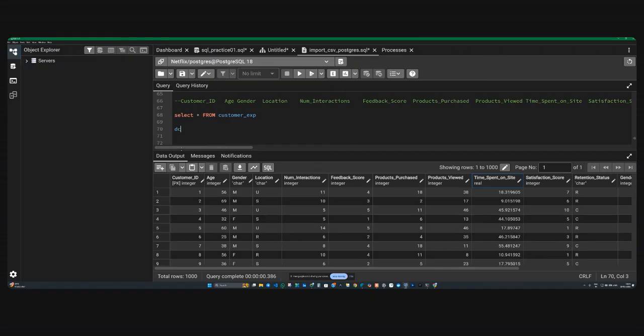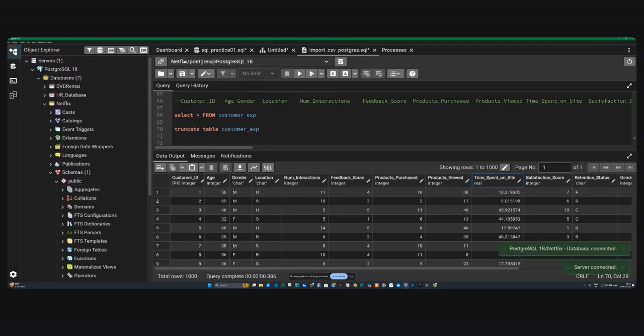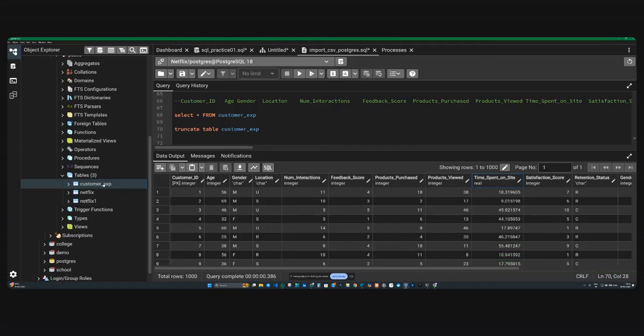So I'll truncate the table first. Okay, truncate table. Table name is cust. Okay, and you can type control and space bar. It will give you the drop down and then you can select instead of typing the entire name. Okay, I'll show you one more option later on. Okay, and just make sure it is set to Netflix. Okay, because in Netflix, if you recall, I created customer experience table here.